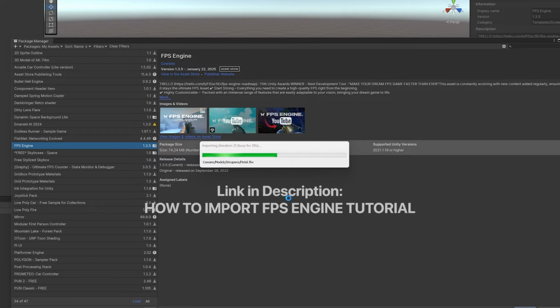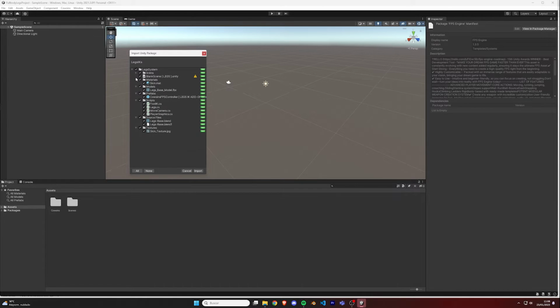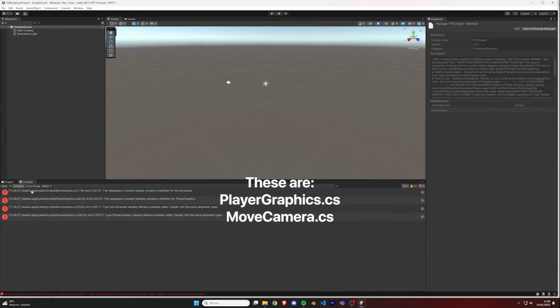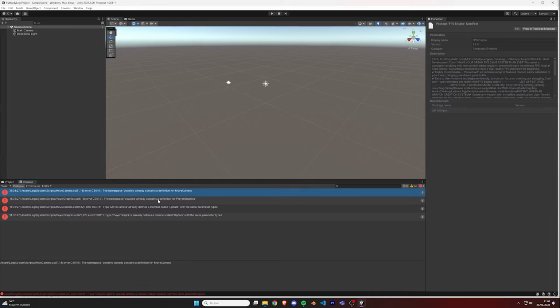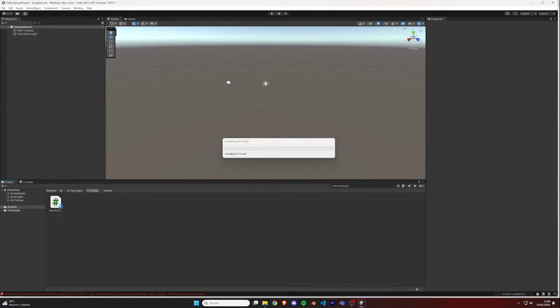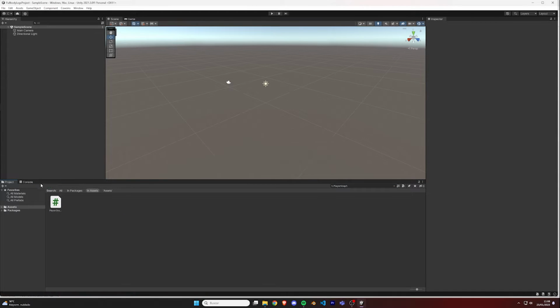First, make sure you've got FPS Engine properly installed in your project, and then download the add-on from Gumroad, double-click the Unity package, and import everything into your project. This add-on includes two modified versions of FPS Engine scripts to make the legs system work seamlessly. Unity should automatically replace the original scripts, but if it doesn't, don't worry at all. Just delete the original ones manually and keep the new ones from the add-on. Just be careful to only delete the original scripts and not the add-on ones.